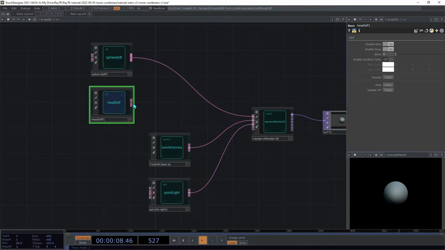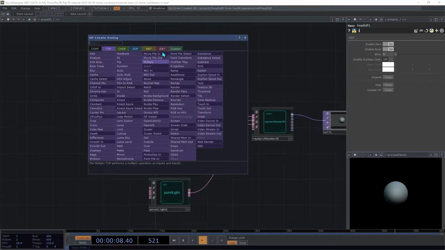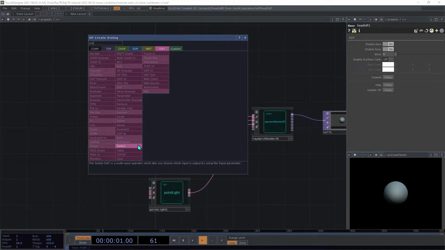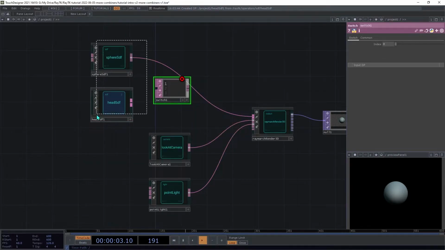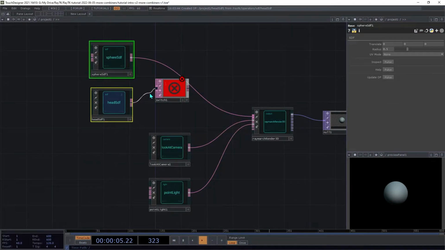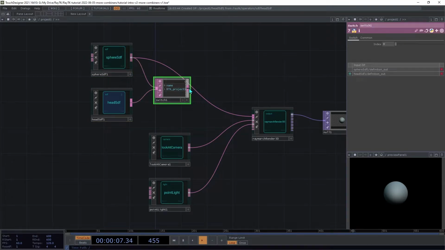So connect the head to the first input on the renderer, and you'll notice that there's a stall there. Now, the same thing will happen when you change it back to the original input, depending on how complex it is. So create a switch DAT and connect both of these SDFs to it. Then connect that switch to the renderer. Now, when you change the index parameter here, you'll notice that you still get that stall.